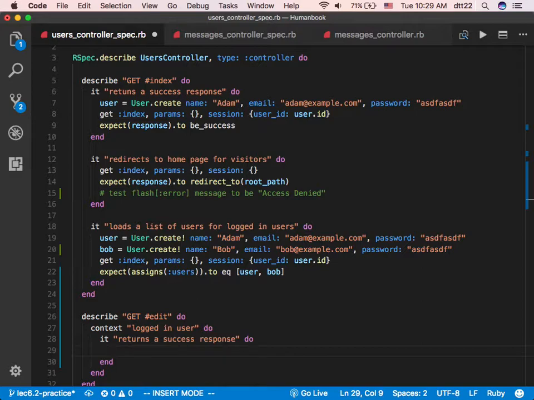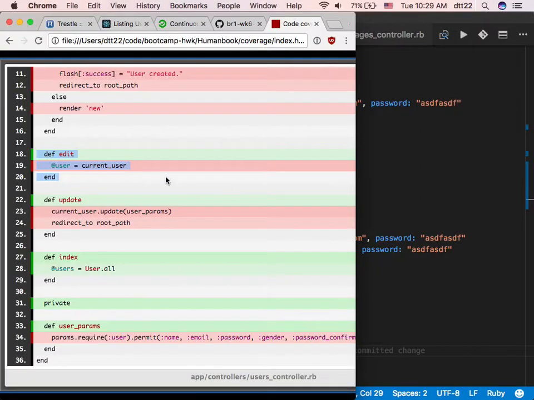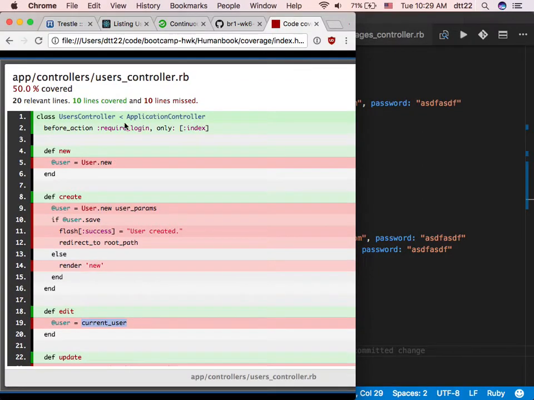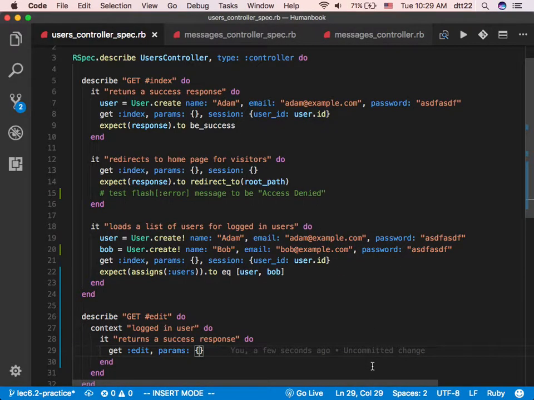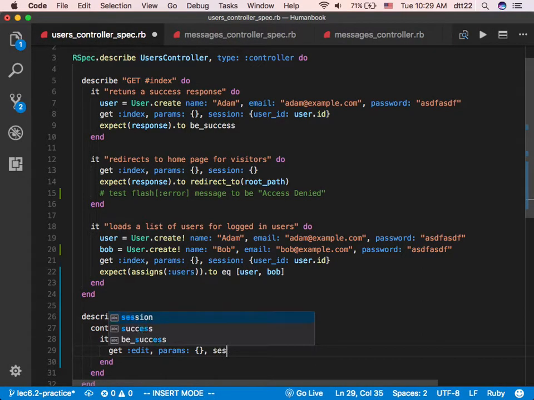So we're going to say I'm going to go to get edit. What is my params? Nothing? Well, for session, this edit, you need params. Oh, I see. There's no need for user here. It's true, you just edit the current profile. No need. And then session. So now you want this person to be logged in.